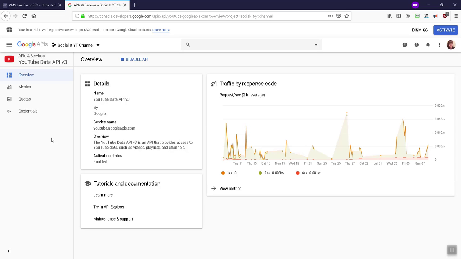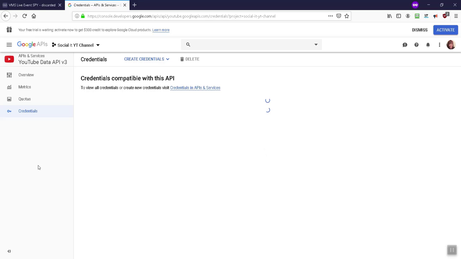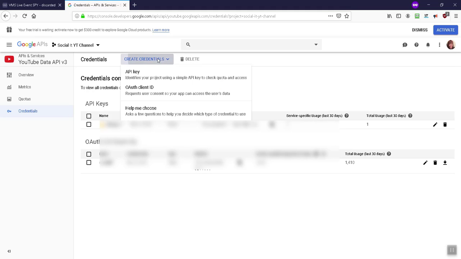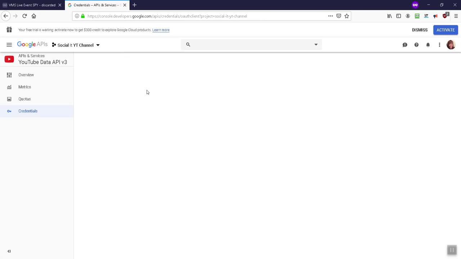Now, what you want to do is go over to credentials, so click credentials, and then you want to create credentials in APIs and services. So we click here, create credentials. Now what we need is an OAuth client ID, so we click that.